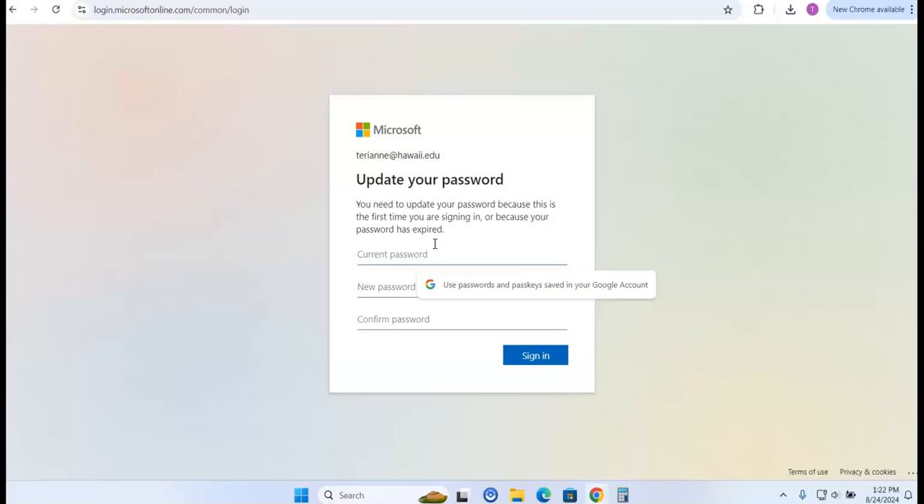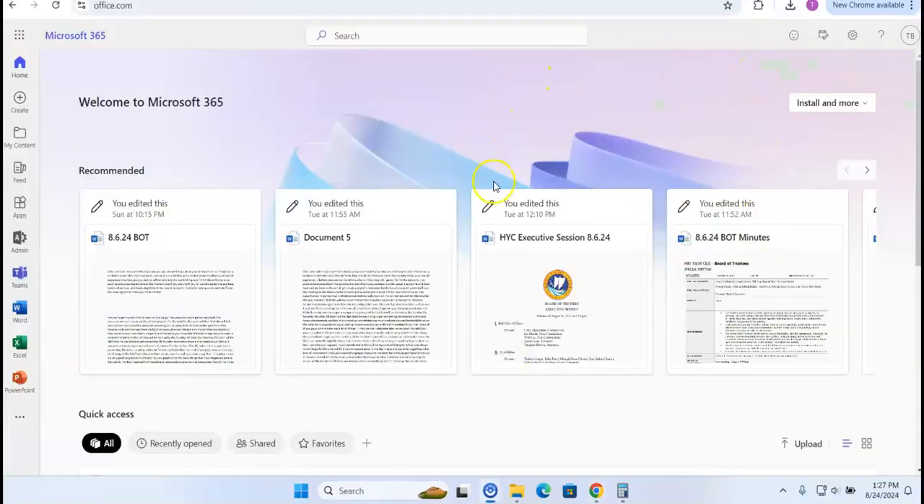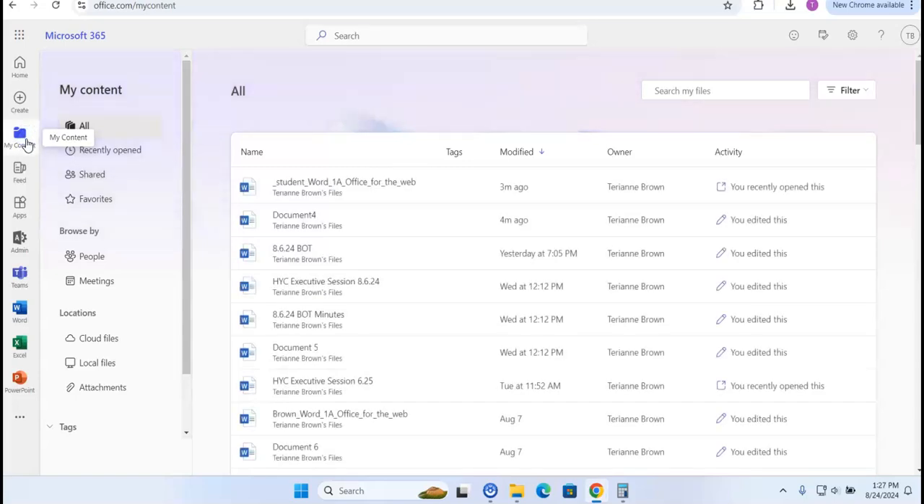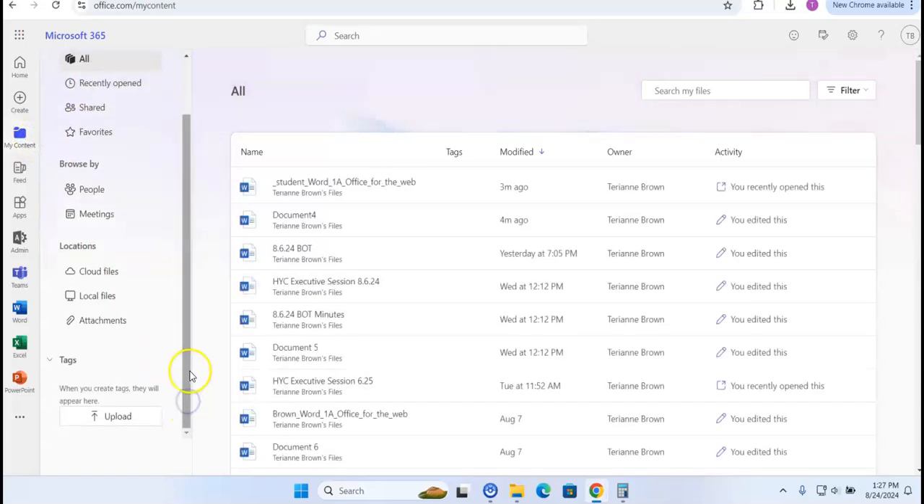When you downloaded Microsoft 365 Education from that link on our Start Here page, it should have prompted you to create an account, but please make sure that you do use your UH email when you do that. And I'm just going to update my password here. And so once you log in, you're going to be brought to the home page. On the left, you'll need to click on My Content, and then you'll also need to scroll down and then click on Upload.